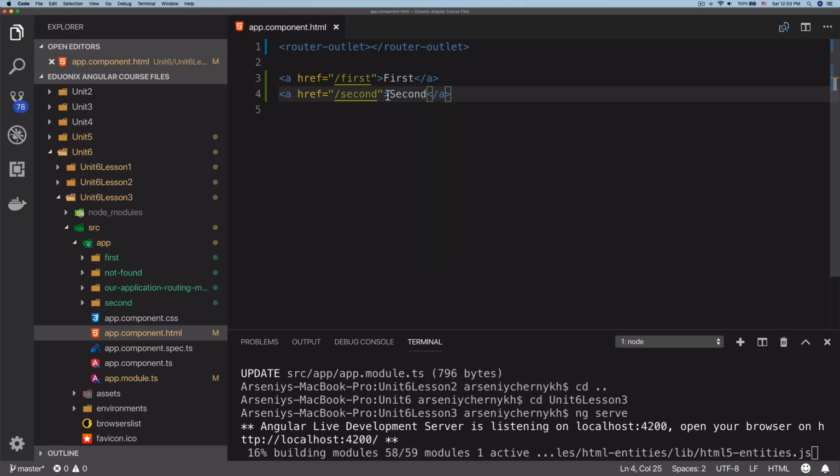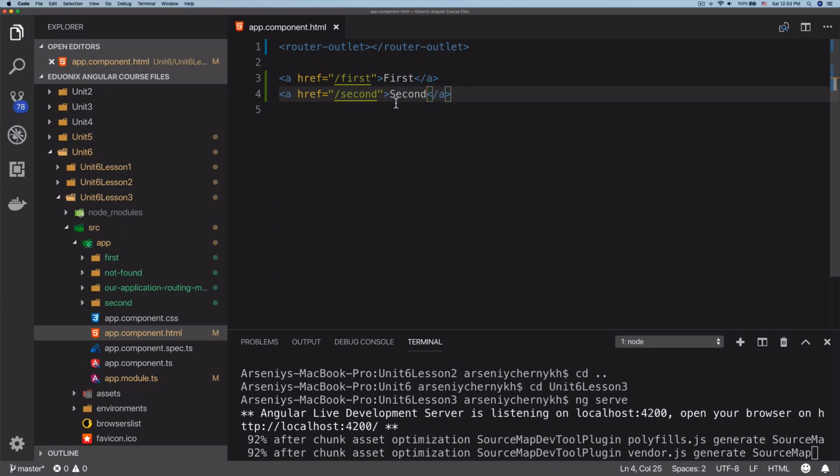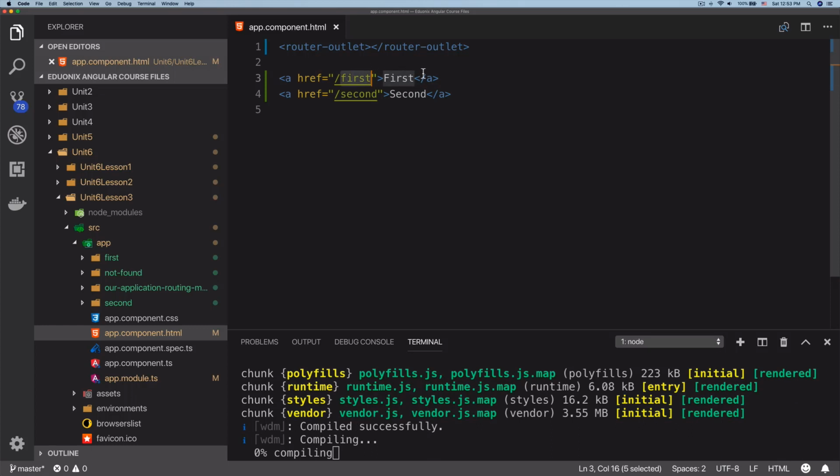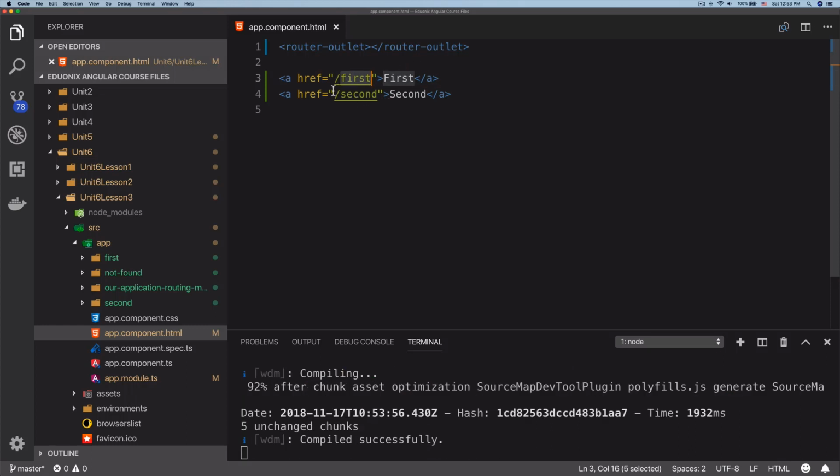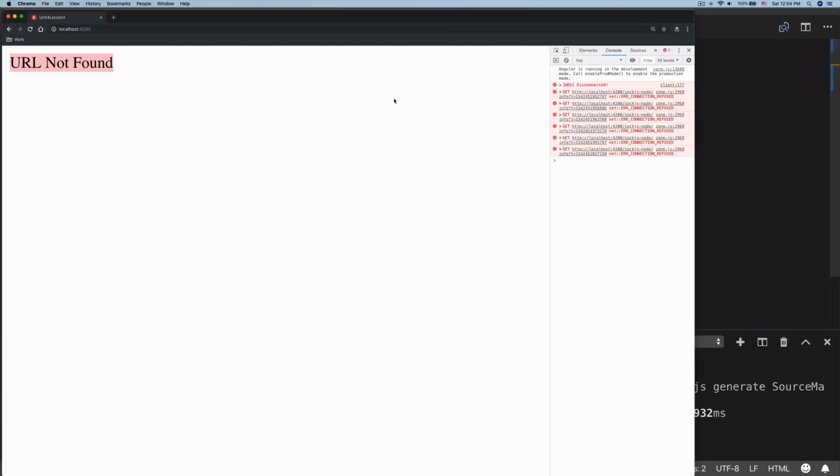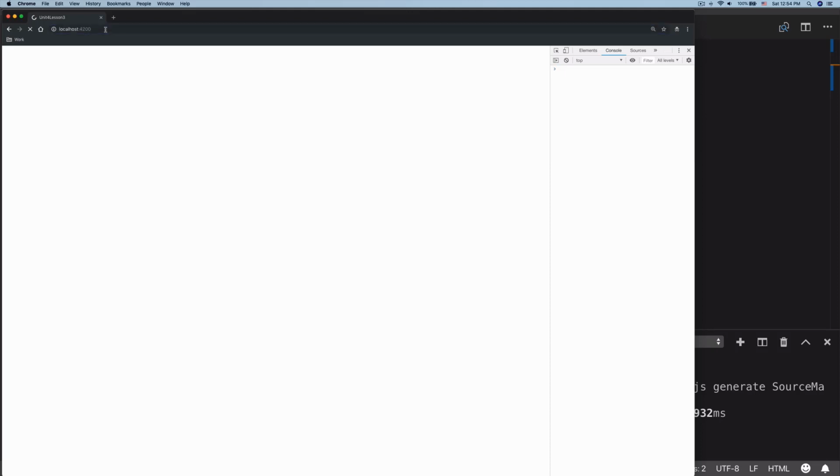What we're trying to do is create a situation where when we click on first, it's going to give us this first component, and when we click on second, it's going to give us the second component. So you're going to see what's going to happen when we go to the browser here. First of all, let's refresh. I think we need to refresh. There we go. So you can now see that we have this first and then second.